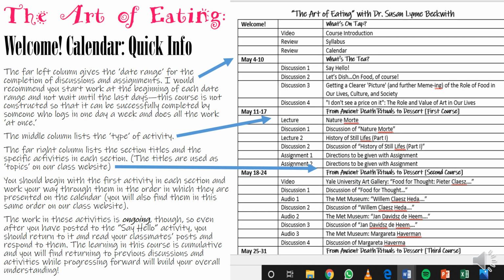I've opened up the course calendar here so we can take a little bit of a closer look at it. On the far left column, that's the date range for the completion of discussions and assignments. I'd recommend you start work at the beginning of each date range and not wait until the last days. This course isn't constructed so that it can be successfully completed by someone who logs in 1 day a week and does all the work all at once.